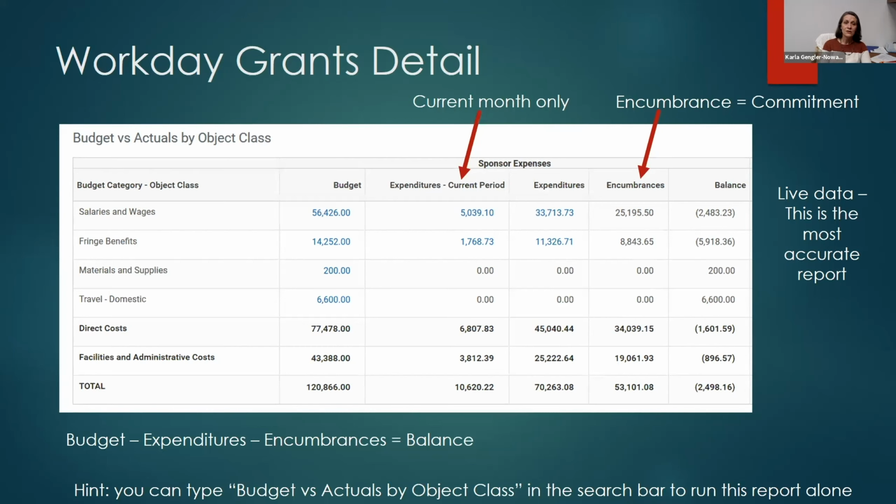So you'll see that this looks largely the same as in the PI portal. This particular report is the first one at the top of the page. It's got your budget. The third column is expenditures. Fourth column, encumbrances. That's just another term for commitments. It's the Workday term. And then the balance is the budget minus the expenditures minus the encumbrances.